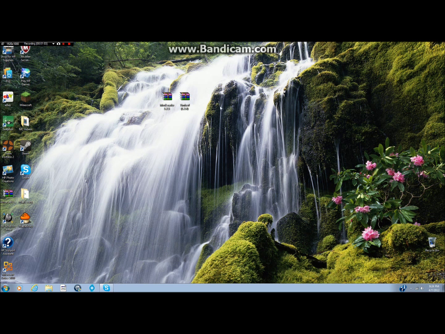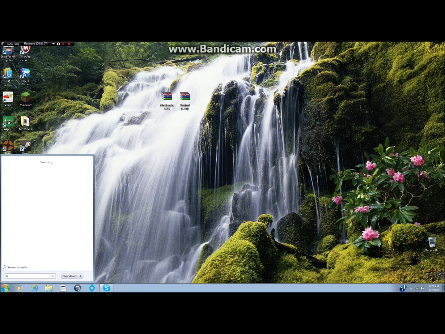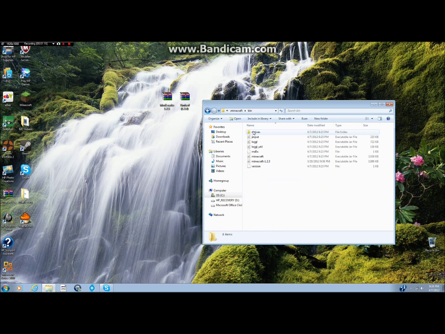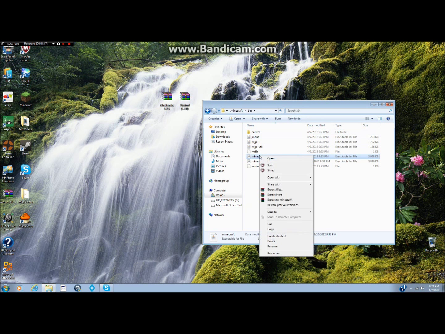I forgot to exit out of that. Okay, but where was I? Oh yeah, so you go in your start menu. You type percent appdata percent. You go to your .minecraft. You go to your bin. You go in your minecraft.